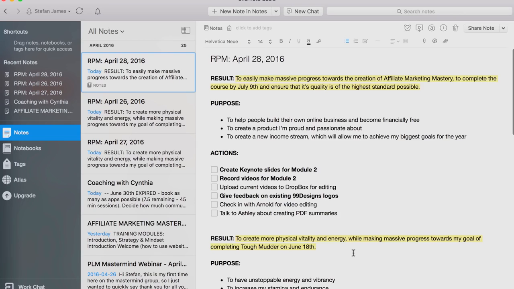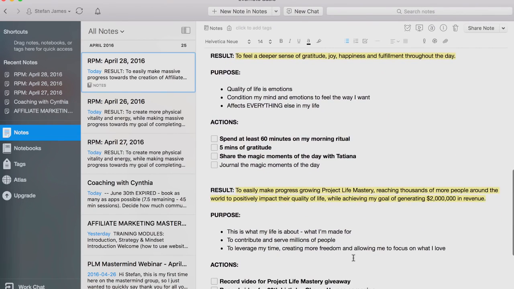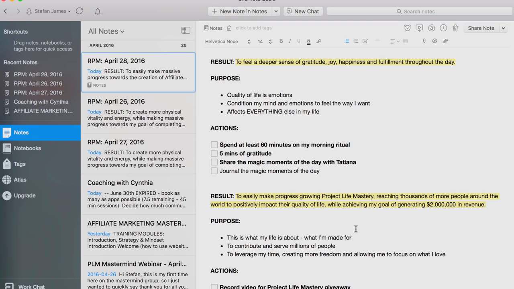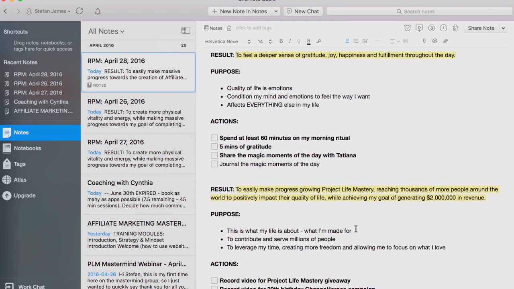I know that any financial goal, any external goal, is not going to create any happiness. So I understand I have to focus on that every day if I want to have an extraordinary life. Another reason is to condition my mind and emotions to feel the way that I want, because you have to condition yourself to feel the way you want. And also, your emotions affect everything in your life.